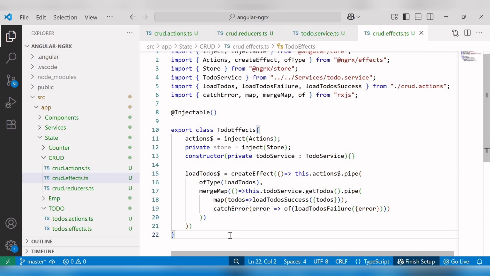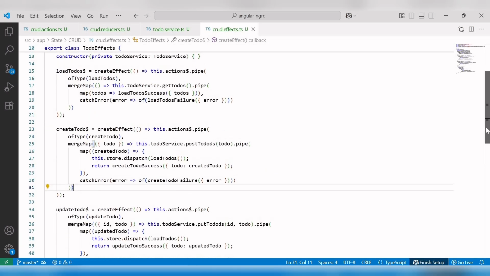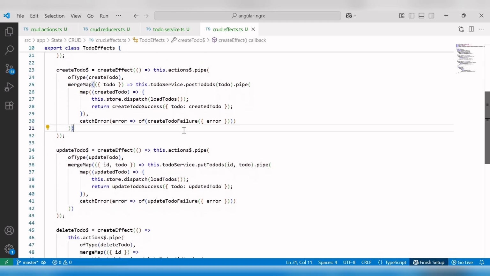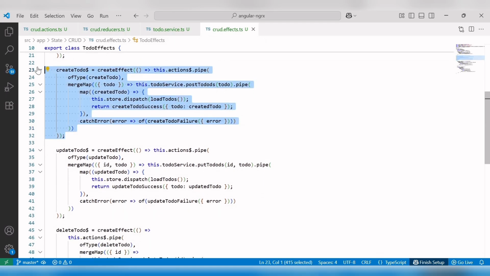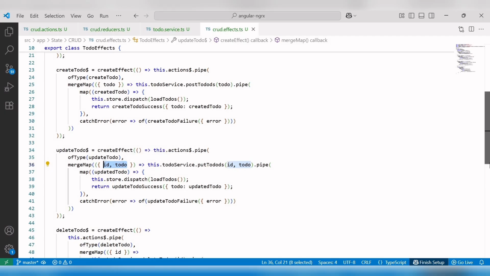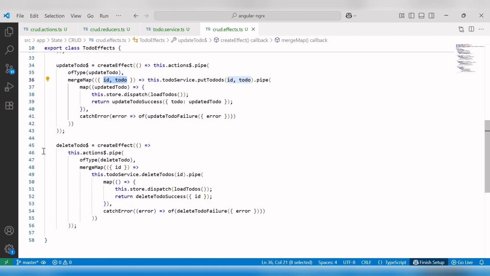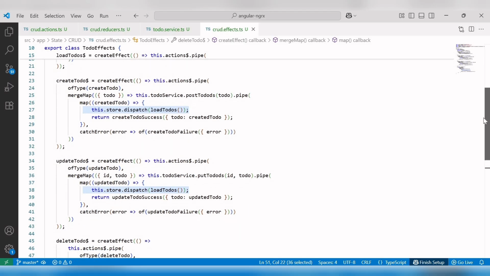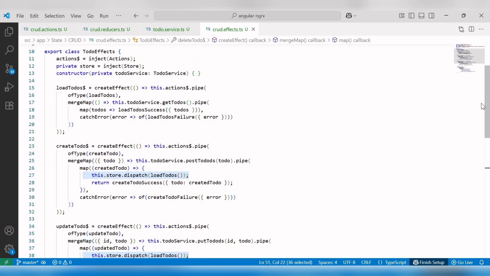Now I'll pause the video and write the remaining 3 effects for creating, updating and deleting. So here, after this loadTodos effect, I have added 3 more effects. Second effect is for creating a new todo with a payload of todo. Third effect is for updating a todo with a payload of ID and todo. And the fourth effect is for deleting a todo with the payload of ID. In all these 3 methods, I have dispatched the loadTodos action inside this map, so that after every change, the page should reload the original todo list. Okay, so with this, we have completed the effect file code as well.